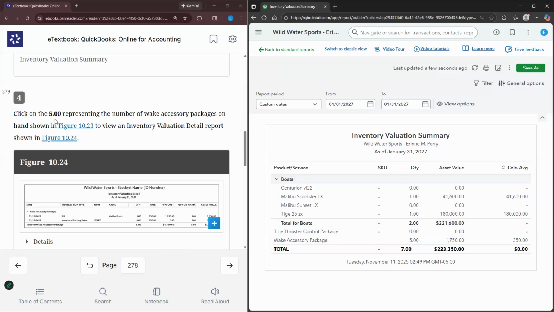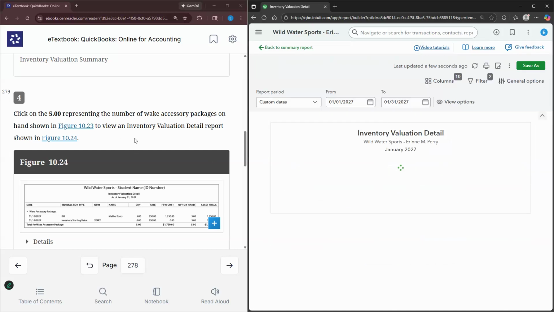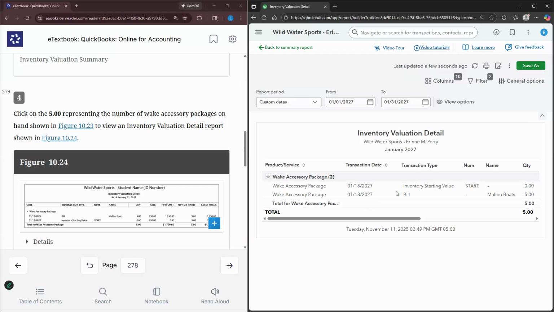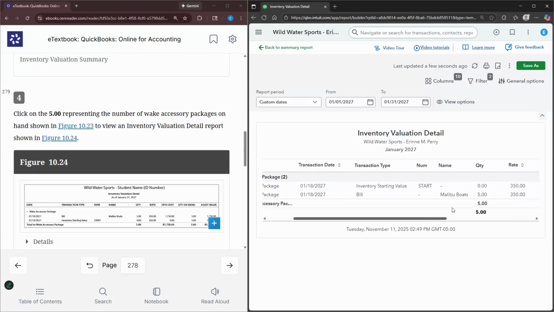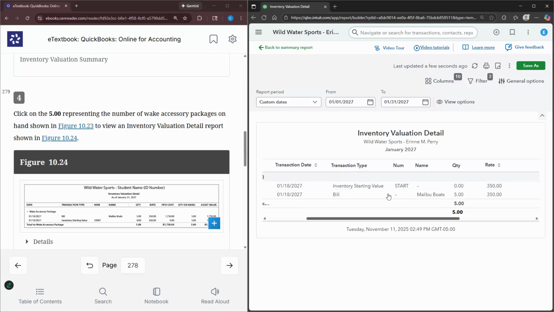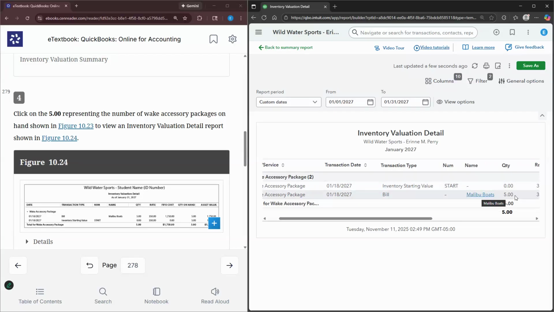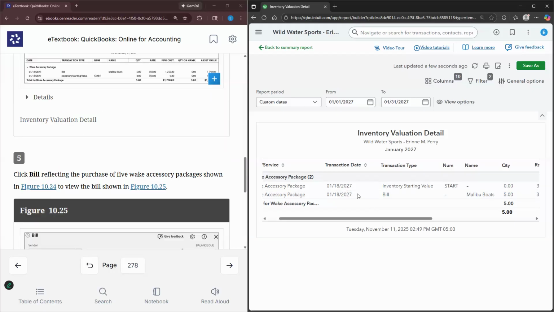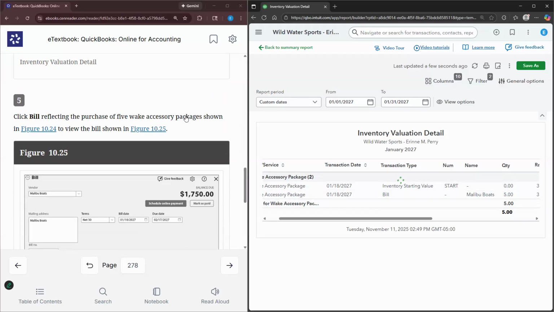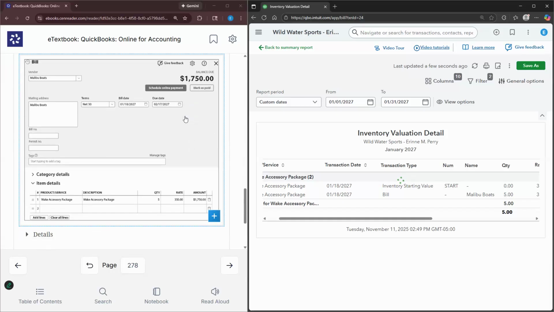So it's asking us to click on the 5 representing the number of Wake accessory packages. So we click on this. And then from there, we view the inventory valuation detail report. So we look at the starting value, and then we see the bill whereby we purchased 5 of these packages from Malibu Boats. So we click on the bill and it basically just takes us to the source document.